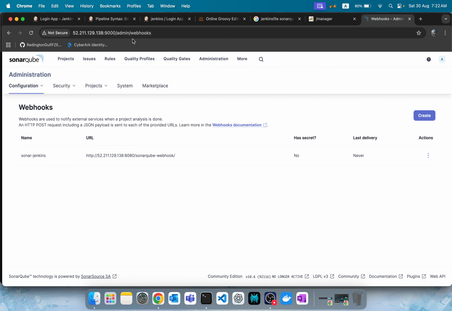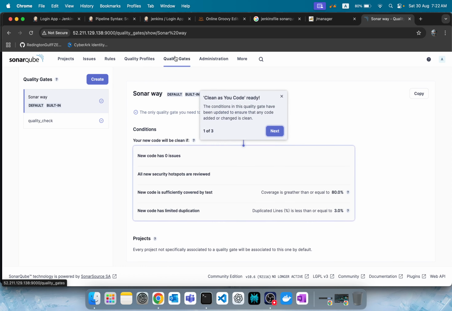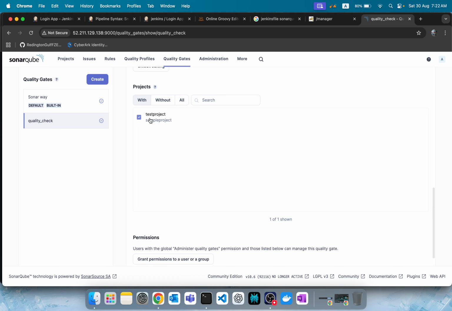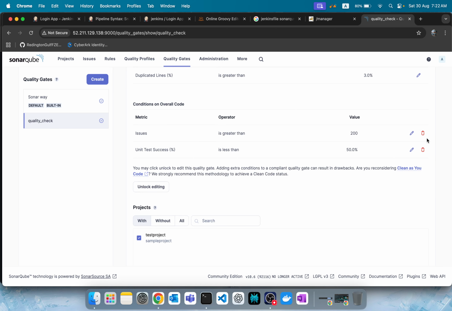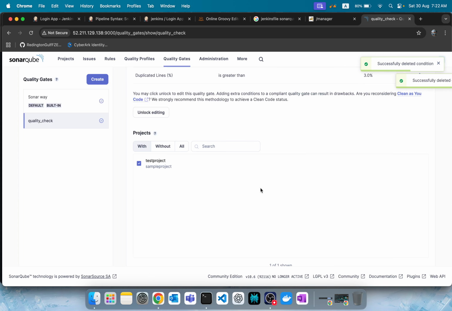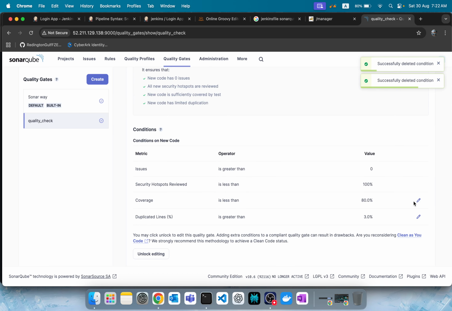It means, what is the project? Test project, I believe. The quality gates, remove the conditions, just remove every condition for now. But we don't do this in real time. But just to make it pass, I'm removing it. Just I'm trying to pass. That's it.